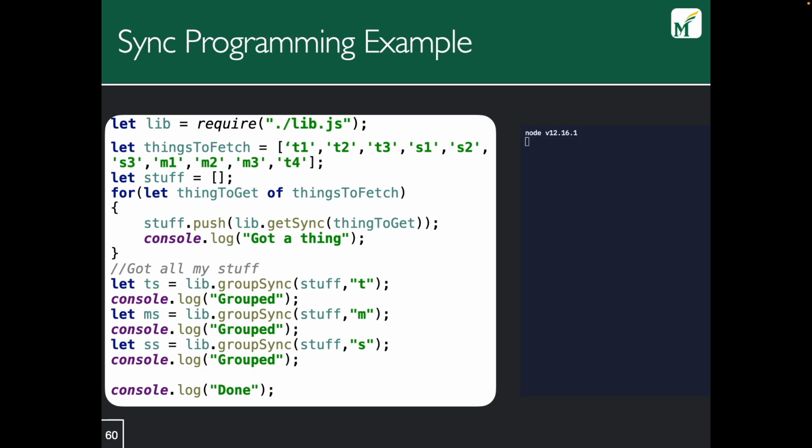Then we're defining an empty array that we're calling stuff. And then here we have a for loop. This for loop is just looping through this list of things to fetch, and we're pushing each thing that we get to the stuff array. Now, this seems a little redundant, but it will become clear why we're doing this later on. And then every time we do this, we're going to print to the console, "got a thing." So at this point, we have just put the contents of things to fetch into the contents of stuff.